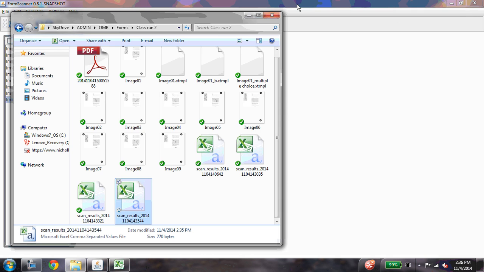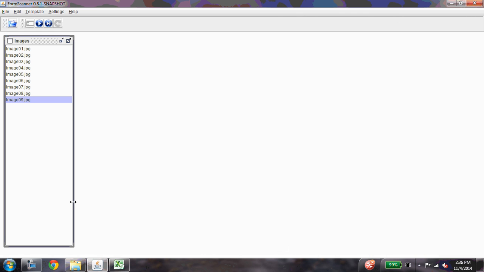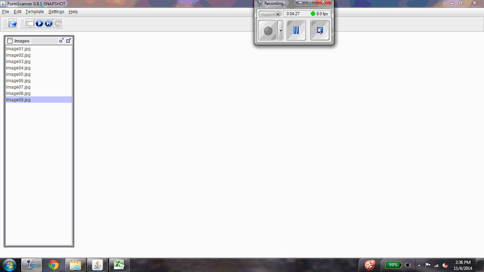And let's see, that is the end for actually running FormScanner. Once you get the hang of it, it really just takes a couple minutes, but looks like it's taken us about 4 minutes.